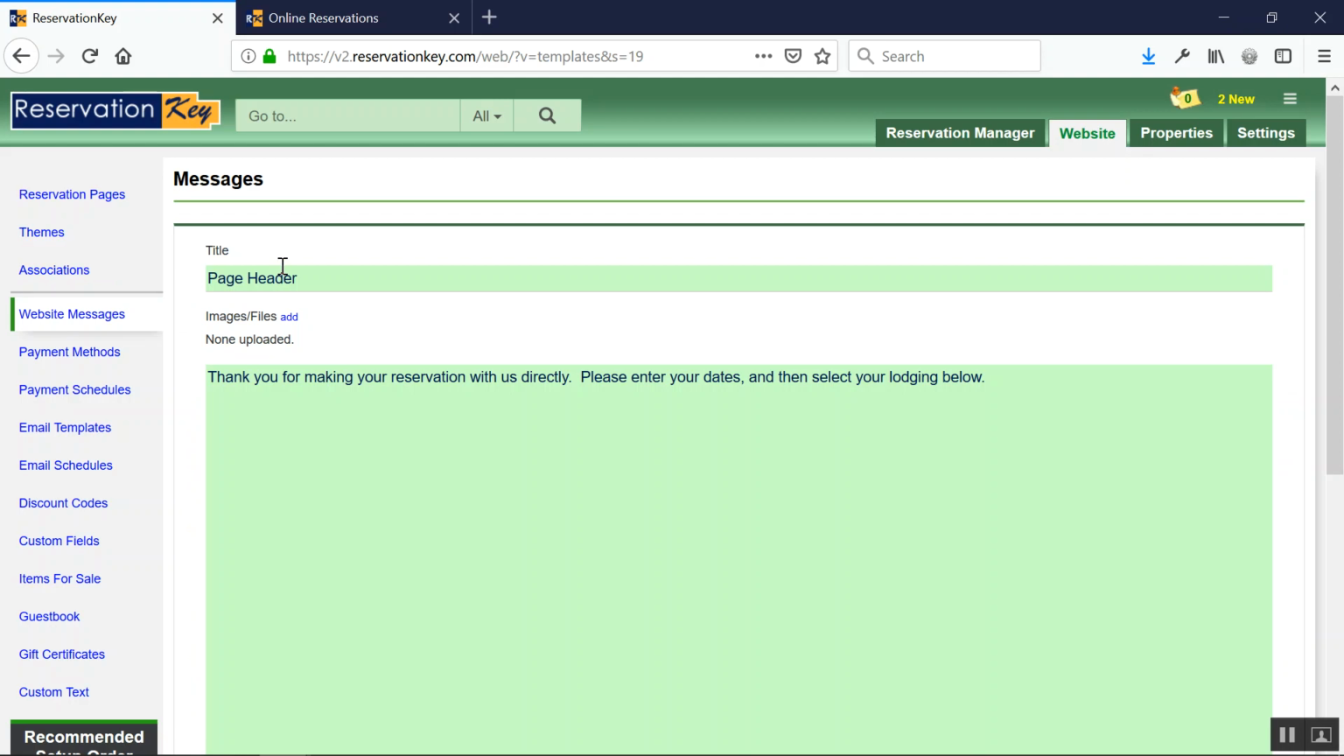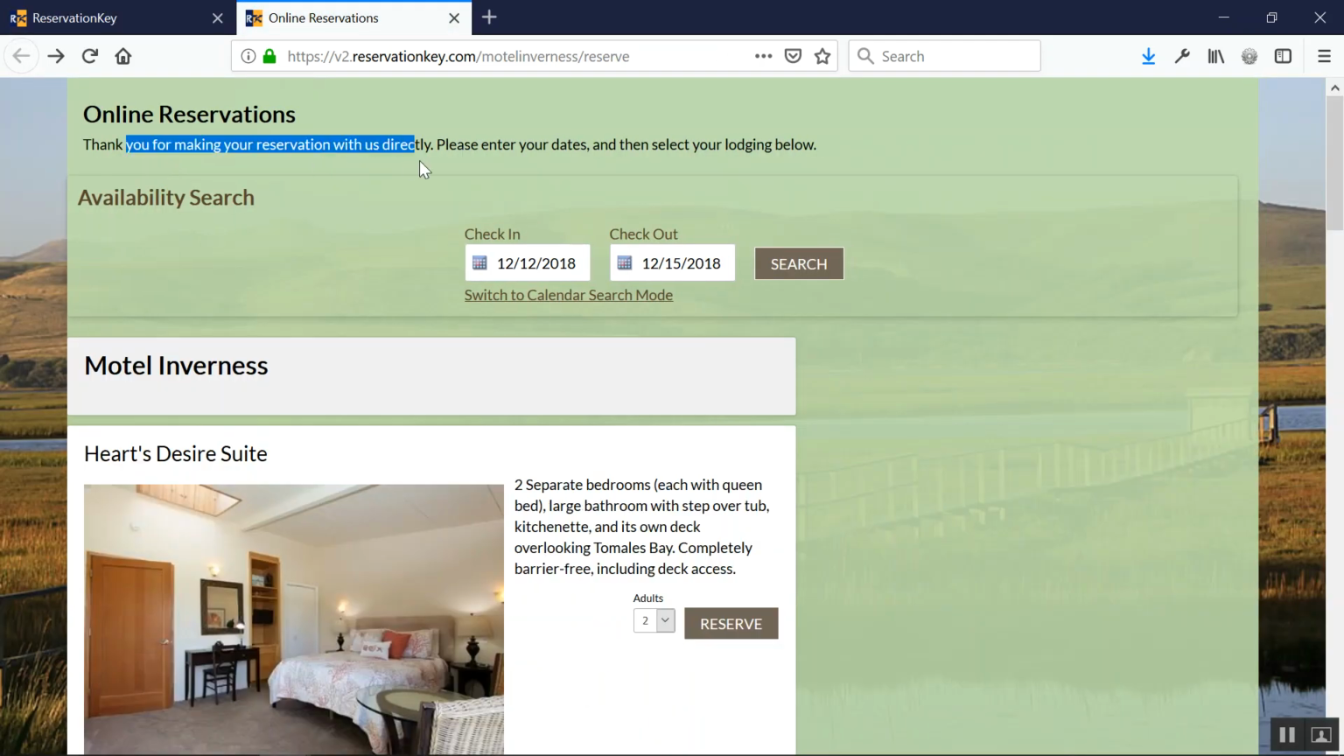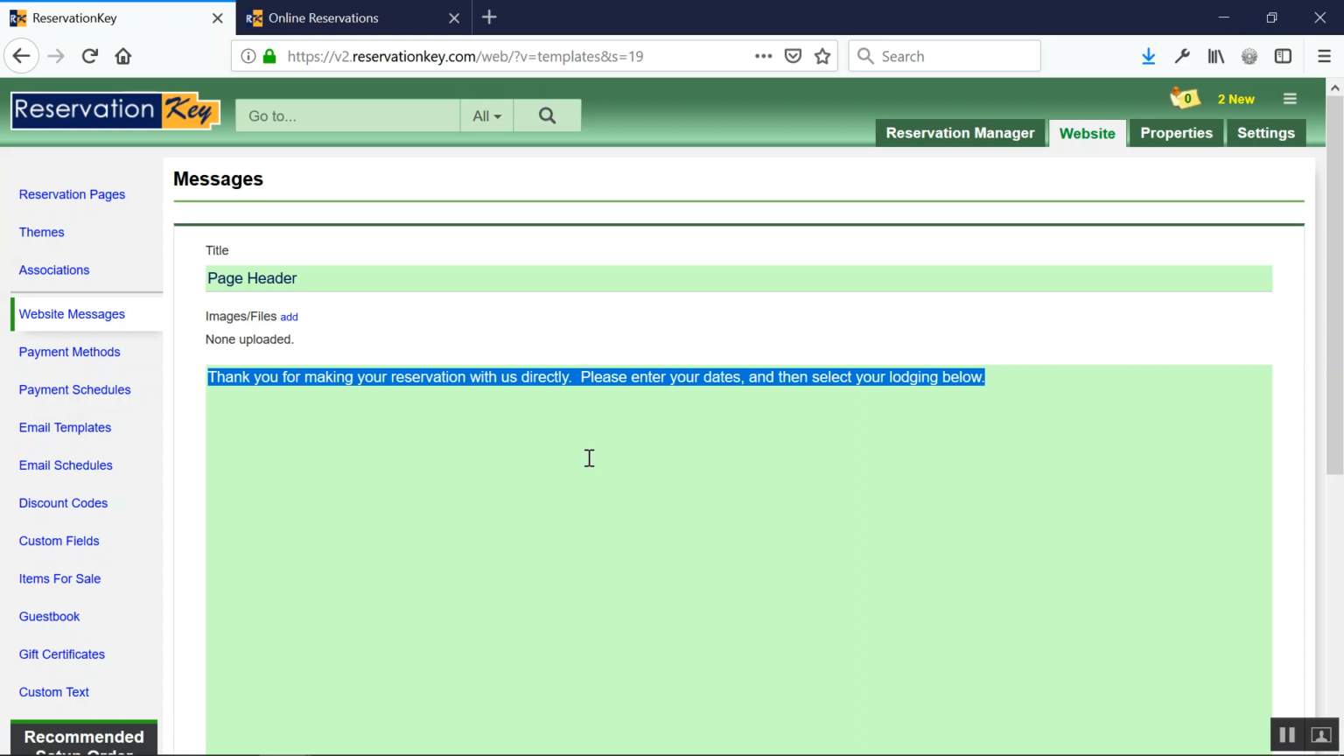The look and feel of the page we can customize to match your website, or you can use one of our pre-built themes. We have a number of nice looking themes.